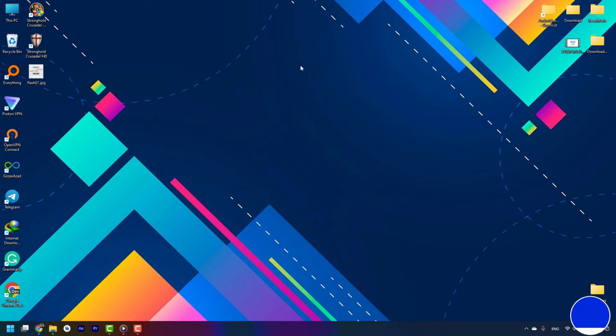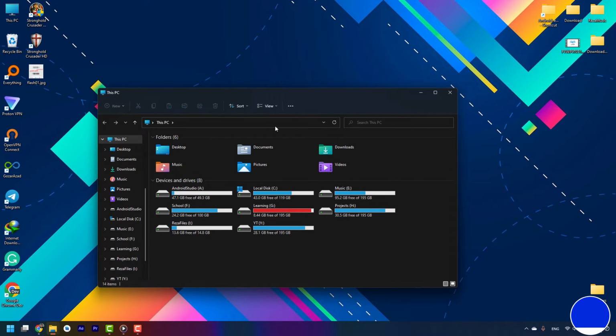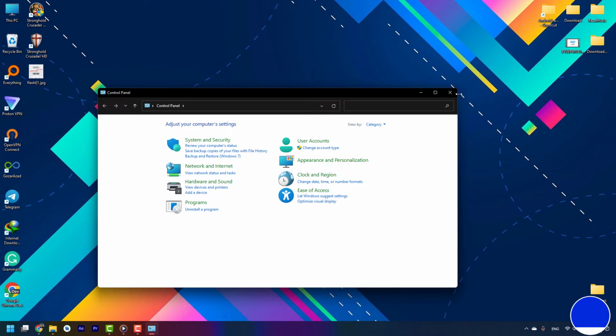Number 5. Using the address bar. What is the address bar? I open This PC. As you can see, this is the address bar. In here, I type Control Panel, and it will appear. I select that, and as you can see, the Control Panel will open for me.